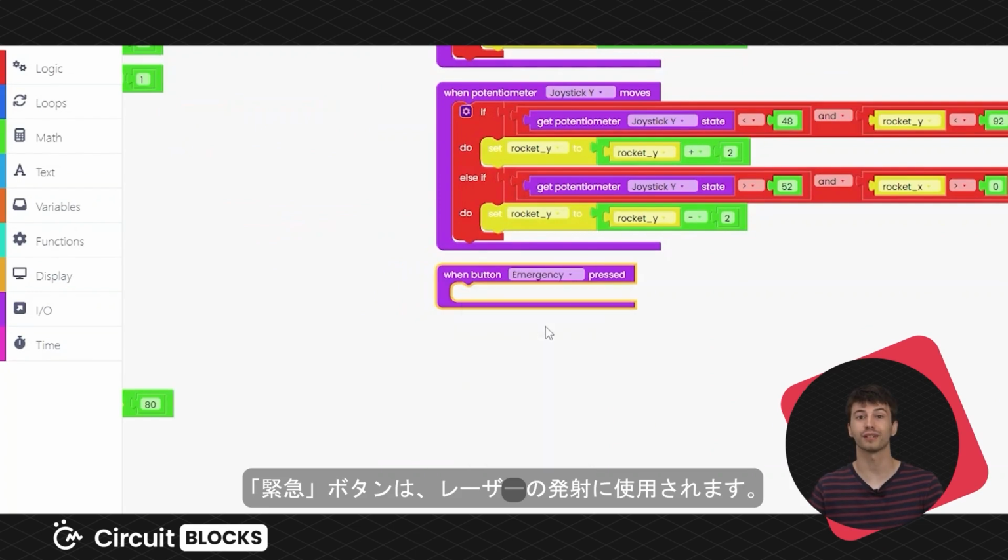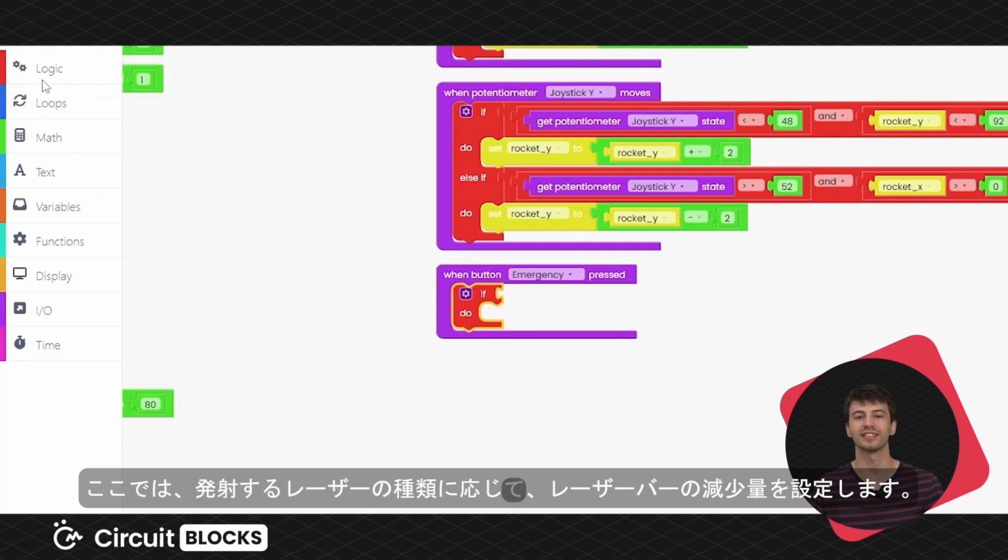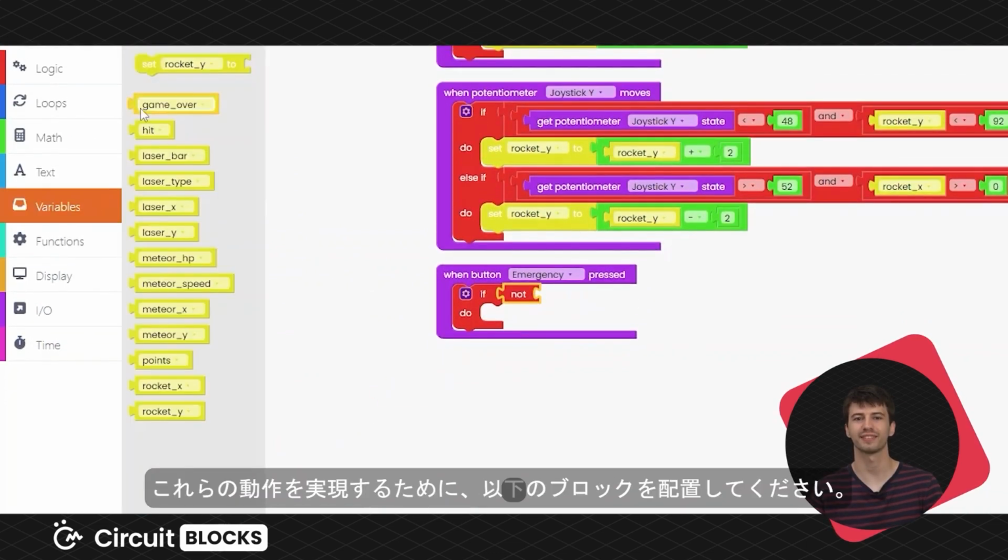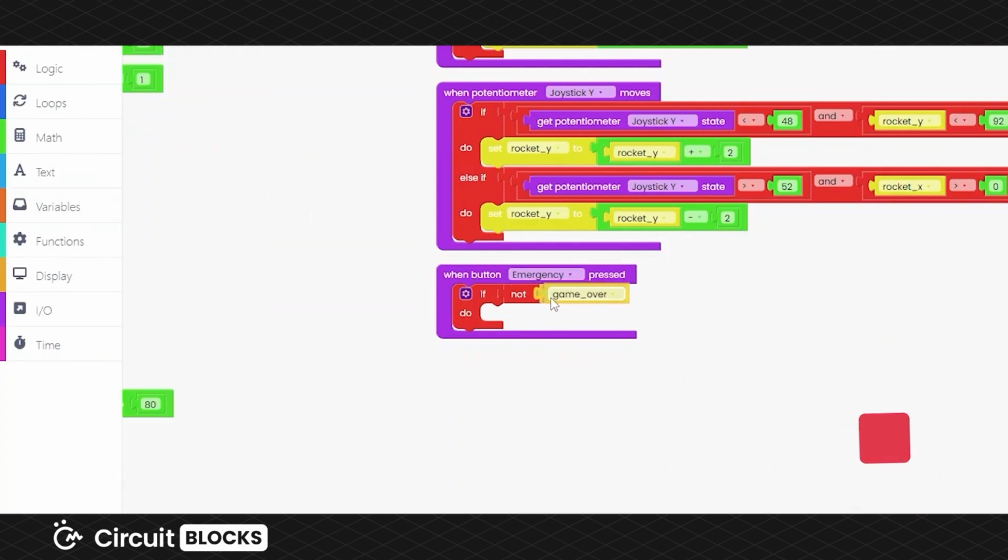The emergency button will be used for firing the laser. Here, we'll also define how much the laser bar should deplete depending on the type of laser we fired. To achieve that, put the following blocks inside.